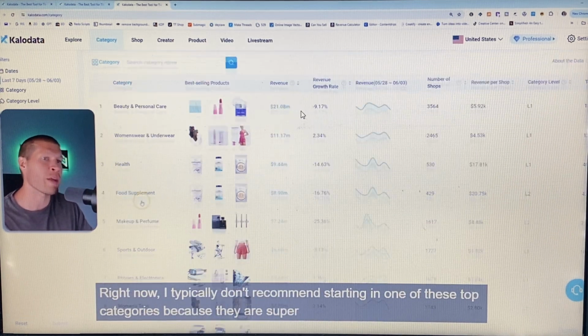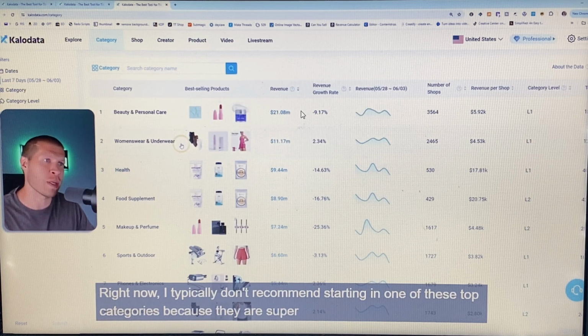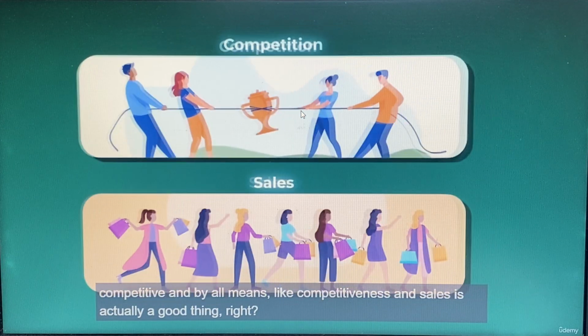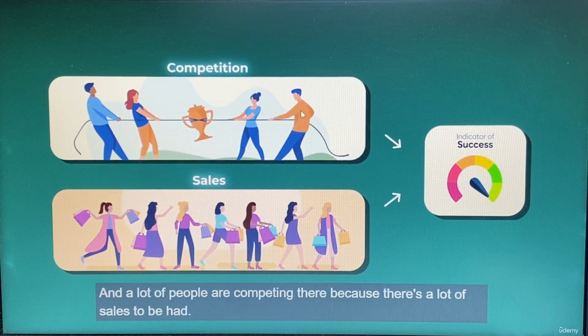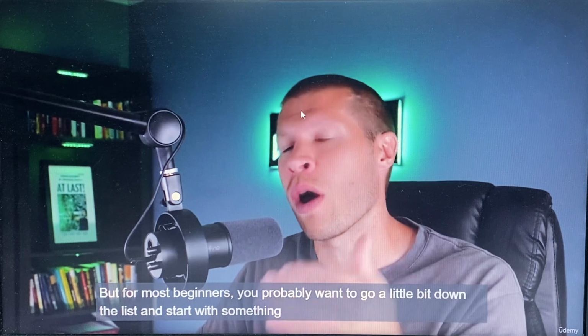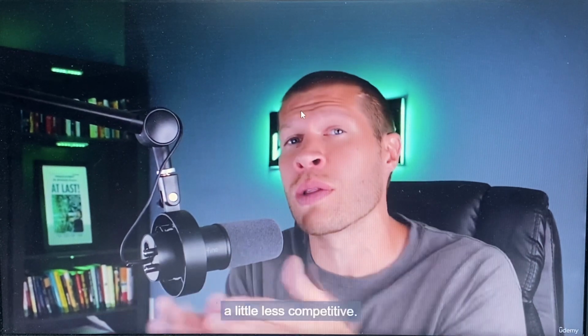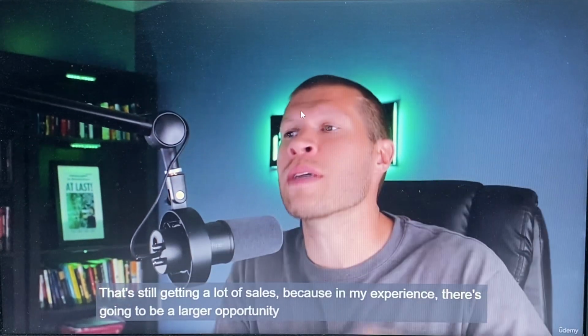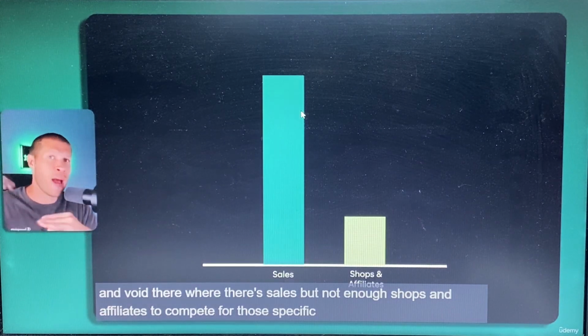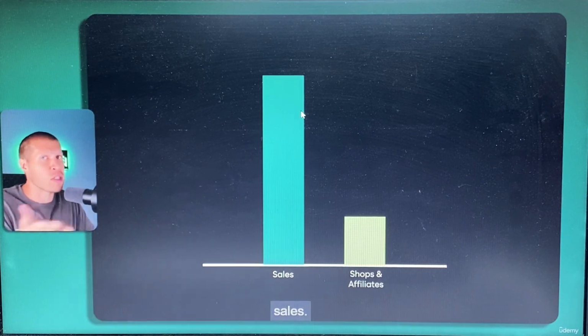Now, I typically don't recommend starting in one of these top categories because they are super competitive. And by all means, competitiveness and sales is actually a good thing, right? Because it's an indicator of success, and a lot of people are competing there because there are a lot of sales to be had. But for most beginners, you probably want to go a little bit down the list and start with something a little less competitive that's still getting a lot of sales, because in my experience, there's going to be a larger opportunity and void there where there are sales but not enough shops and affiliates to compete for those specific sales, and you can do a better job, right?